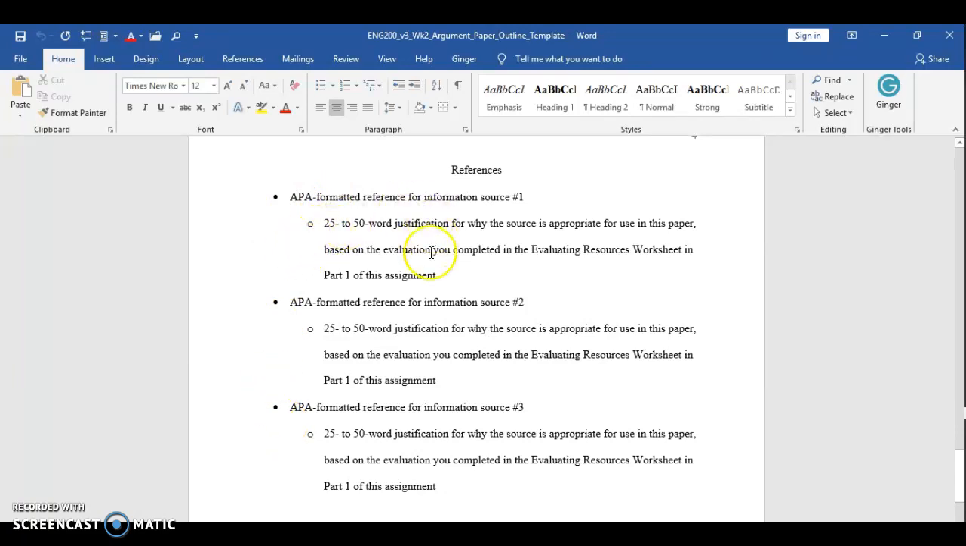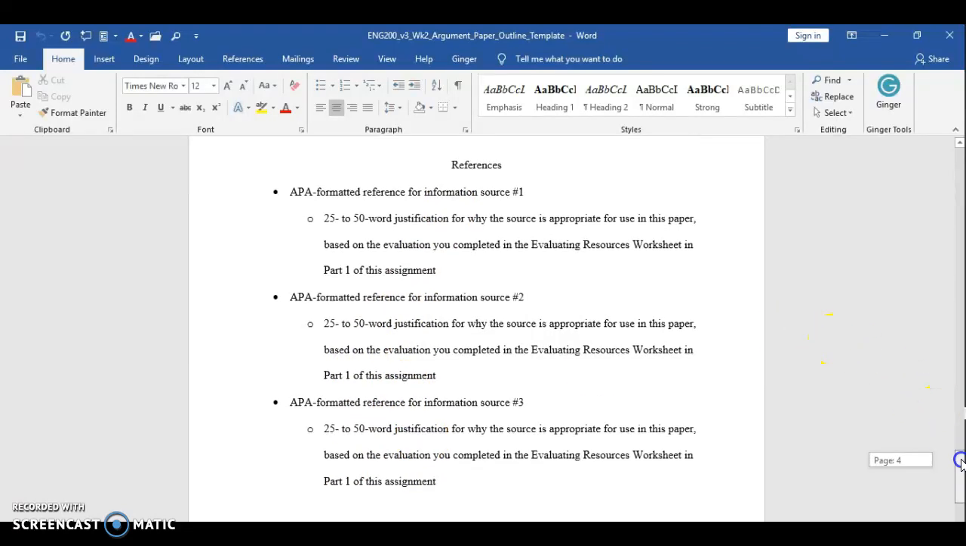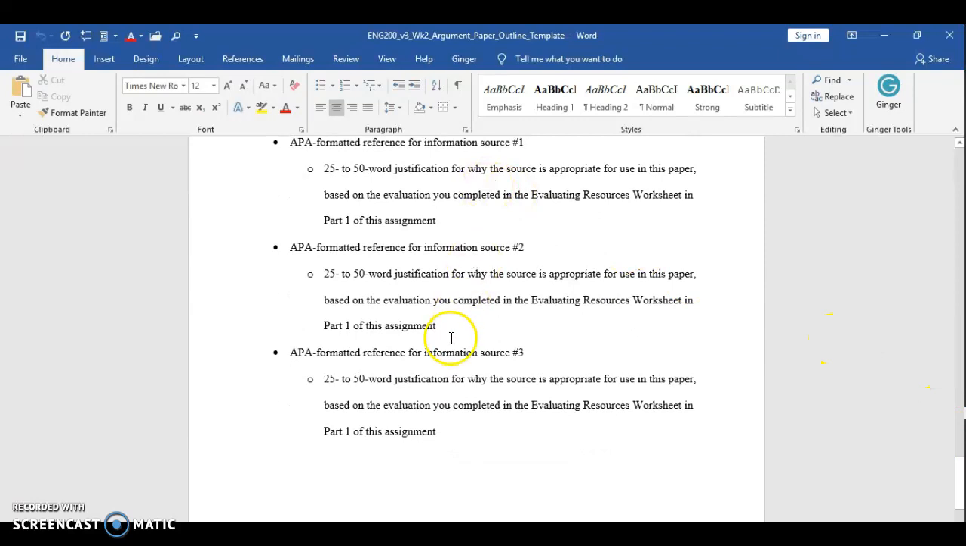Okay. Because you're also going to add an explanation of why you think that source is appropriate for use in the paper, why it's worthy of an academic paper, why it's credible. And this is saying that you can use ideas from that evaluating resources worksheet that was for part 1 of the assignment. So touch on why, for each one of the resources that you use, the resource was credible. You're going to want to have at least 3 resources in your paper. If you have more, that's great, but you only have to include the justification for 3 of them.